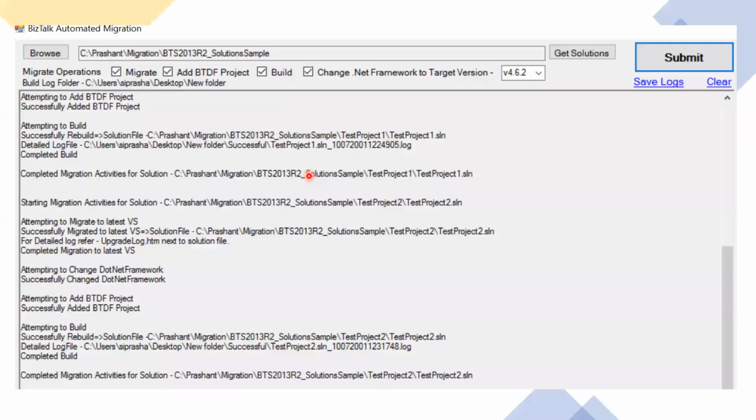If I show you the screenshot, this is a screenshot from our tool, where you simply need to click on browse. It will fetch all the files. Here, you will see it has very detailed logs, and it gives you the list of all the solutions found in this application. Here you can also choose among these options what you want to do with these solutions. In our case, we wanted to migrate it, add a BTDF project to it, or later build it and then change the .NET Framework version to a particular version. In our case, it was 4.8, right? So if you want to do all these operations, simply check all these boxes, and after that simply submit it. It will perform the migration, the build operation, and so on.